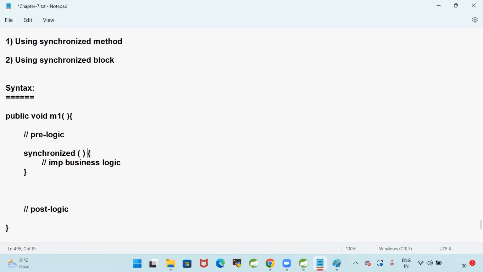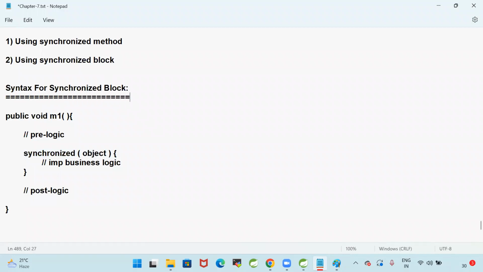Synchronized block. Are you guys clear with my point? Okay, which object? Whatever object is executing, that object will be passed here. The important business logic I will keep in the synchronized block. This is the syntax for the synchronized block. Are you guys getting my point?